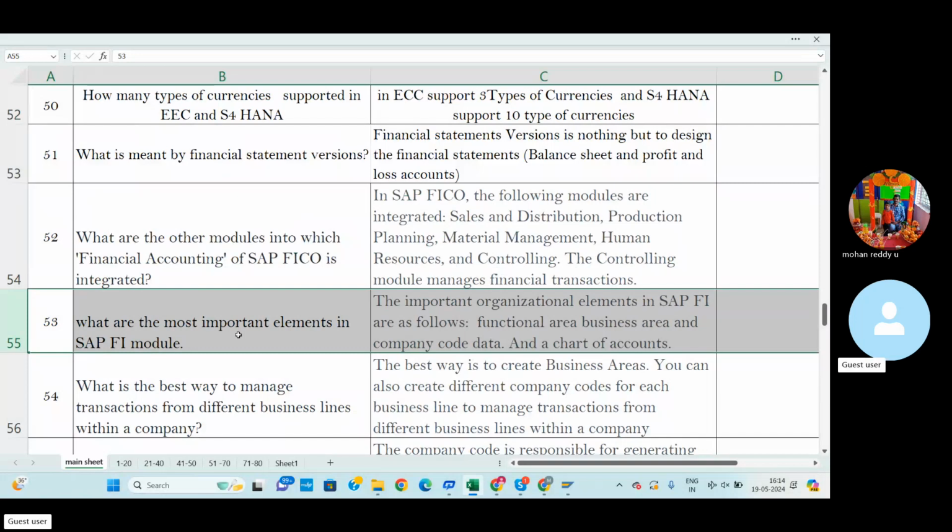In SAP, FI comes under the complete financial statement reports. The important organizational elements in SAP FI are as follows: functional area, business area, company code, and chart of accounts. FI is different, CO is different. FI completely generates the reports, internal reporting and external statements, and CO determines internal cost control, internal decision making, and cost controlling.